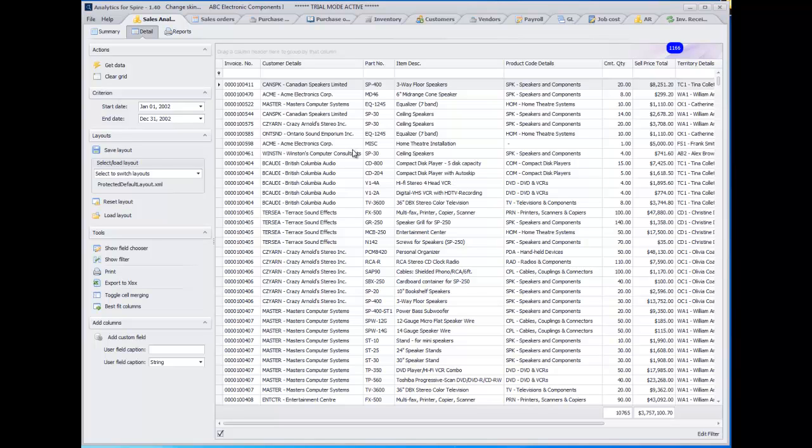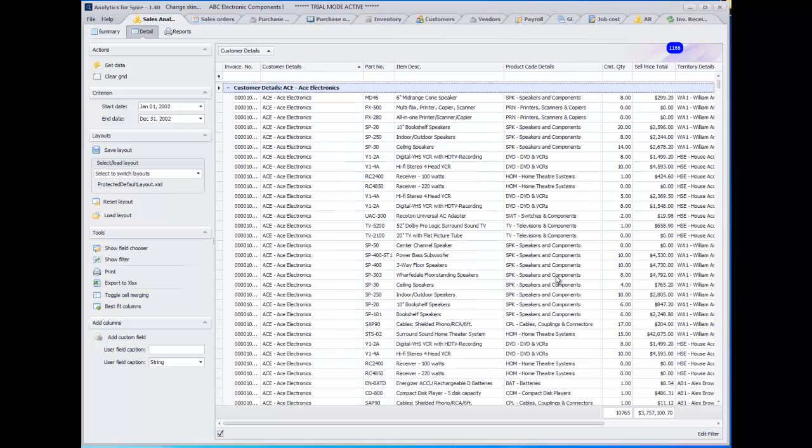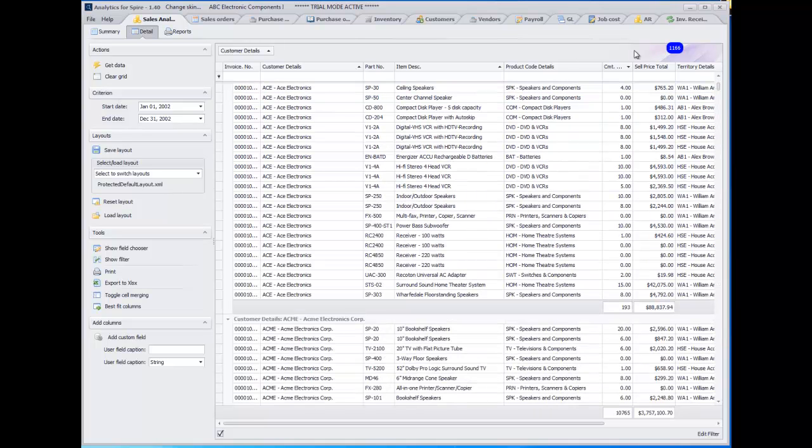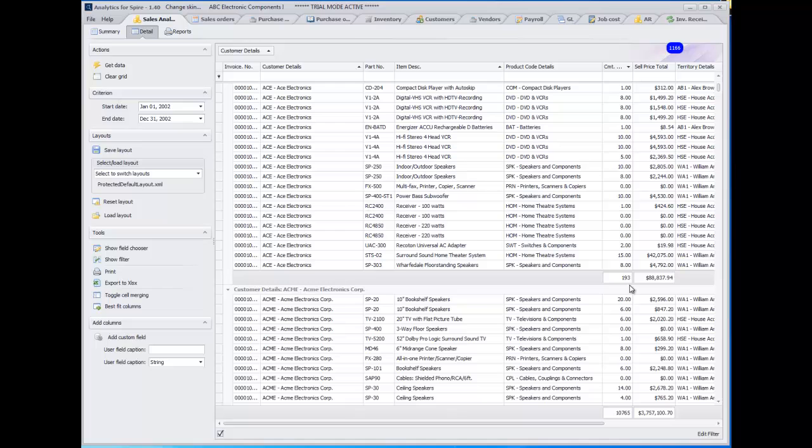Maybe in this case I'm particularly concerned about grouping by customer, so I'll group by customer first, and then within customer I want to sort by item description, for example. And then within item description I want to sort by committed quantity, and I want it to be highest to lowest, so I'll just click that again. So here I can see by customer items based on description, and then within description the highest selling items down to the lowest selling items. And as we can see, these totals are automatically calculated for us both at the bottom of the grid as well as within each group.